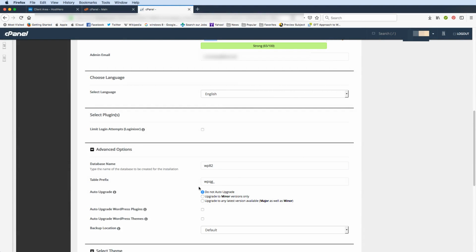Again, for the most part, I'm going to leave everything pretty much the same, except in the auto upgrade section, I will upgrade to minor versions automatically. I'll leave auto upgrade WordPress plugins deselected, as well as auto upgrade WordPress themes deselected. I could change my backup location, but for now we'll just leave it at default. We can and probably will change these settings at a later date and in a different tutorial. I think it's worth knowing how to go in and change it after the fact.